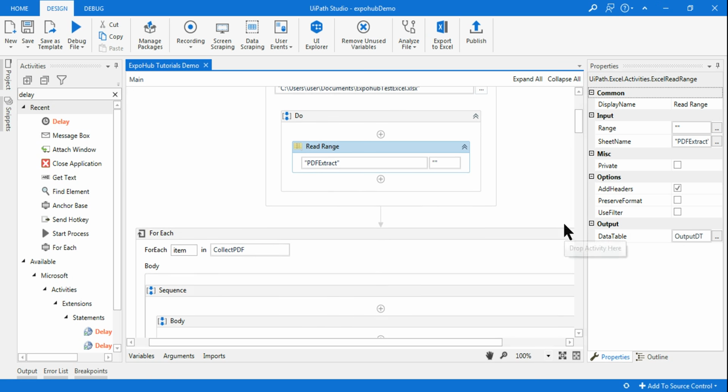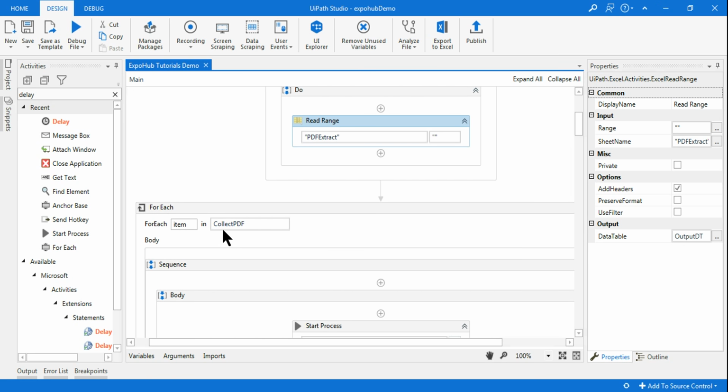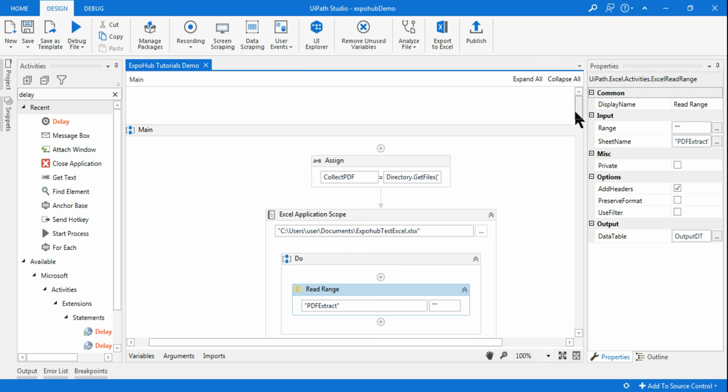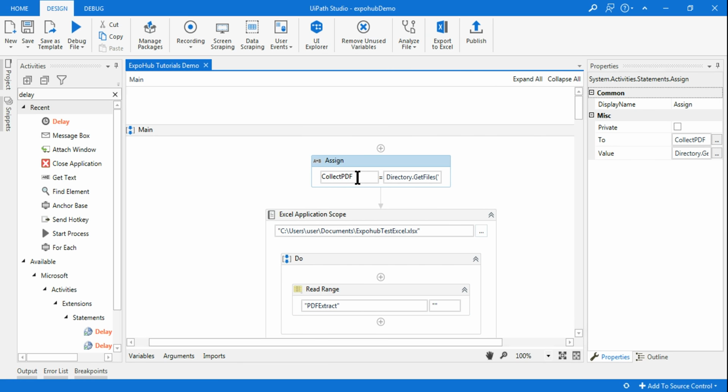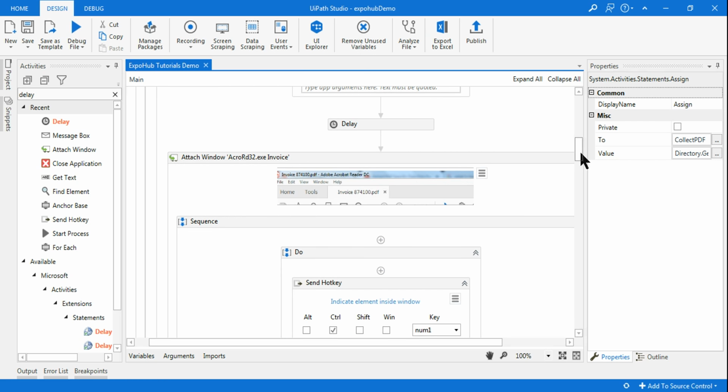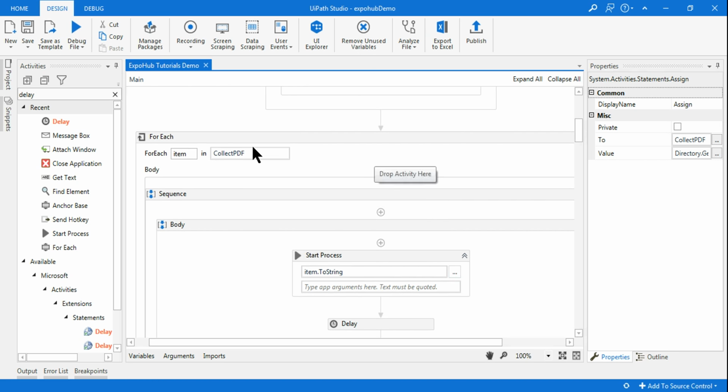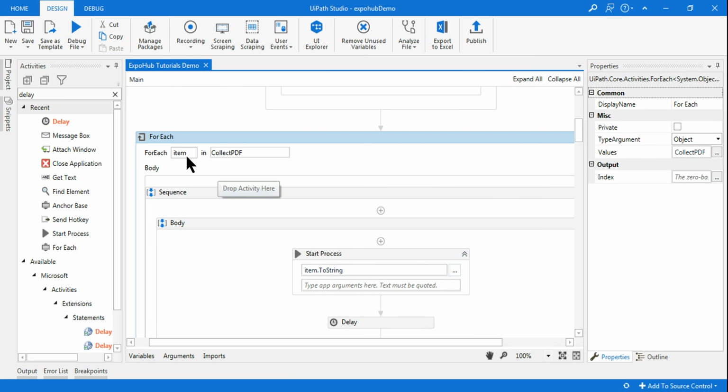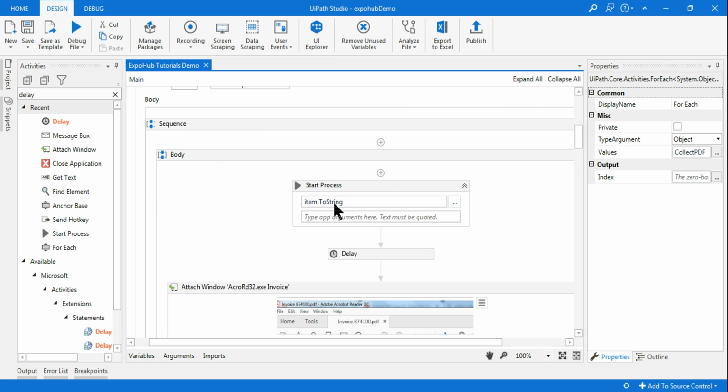Clear? Okay. Now after that I am using a for each loop and running the collect PDF, which remembers all the paths, the Directory.GetFiles, the first one. Okay. This is an array type which I am running in a loop, and it is going to pull each file one by one. So once it pulls the file, that will be stored in item. It is a string, and I am asking it to open that particular file using the start process activity.